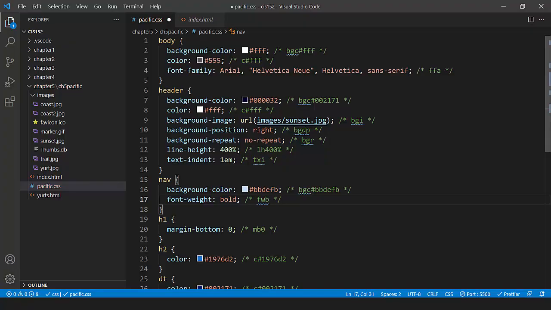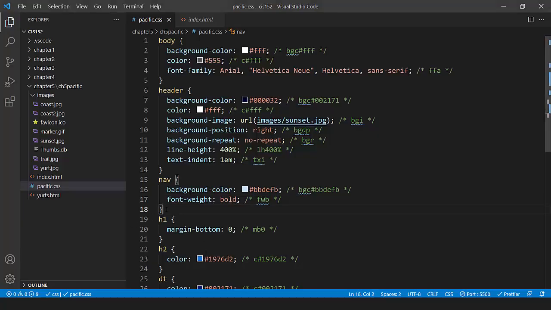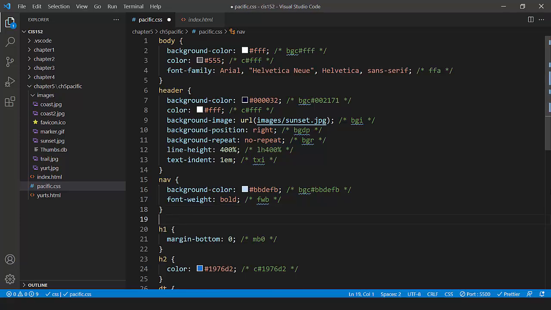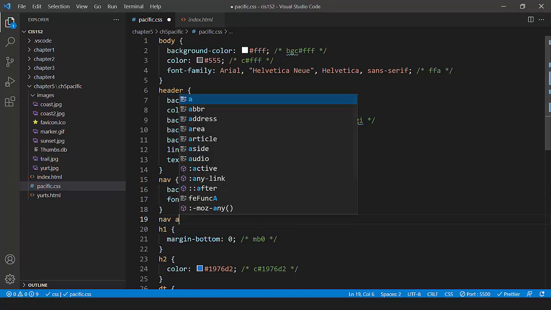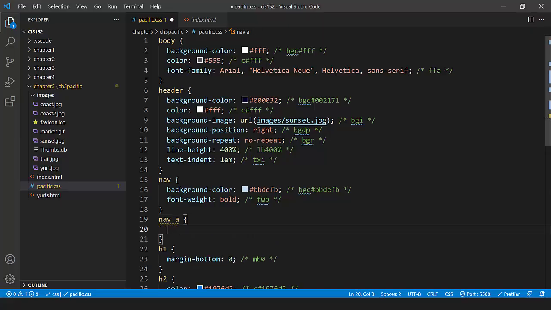And I need to add in a nav A element selector to eliminate the display of the underline for the hyperlink in the navigation menu. So let me just save this, Control S. And we want to get rid of this right here, this underline. In order to get rid of that, we're going to create a new nav element selector, and it's going to be after the nav, and it's going to be nav A. I need my curly braces in there. I'm going to hit Enter.